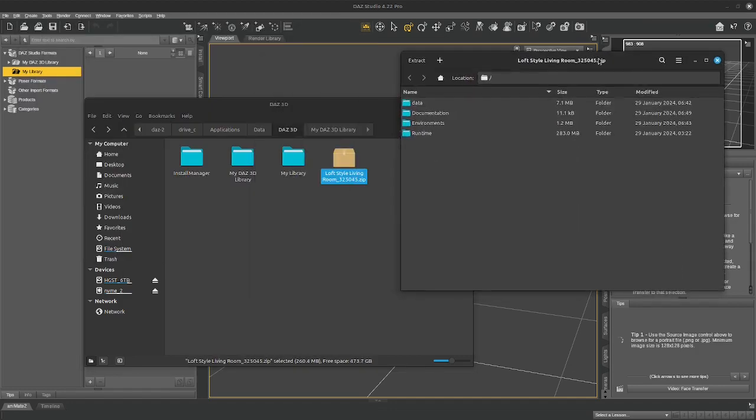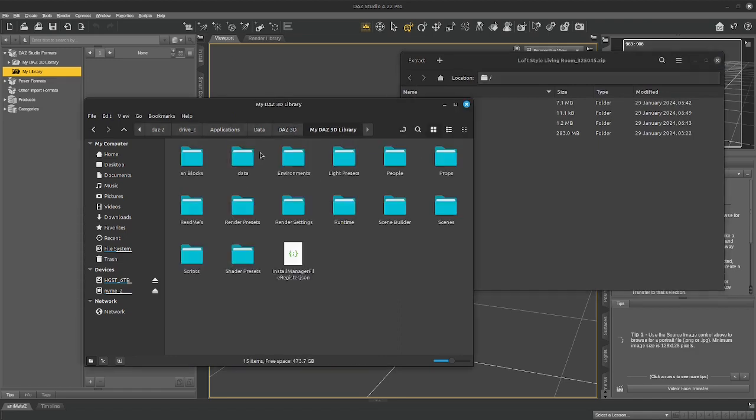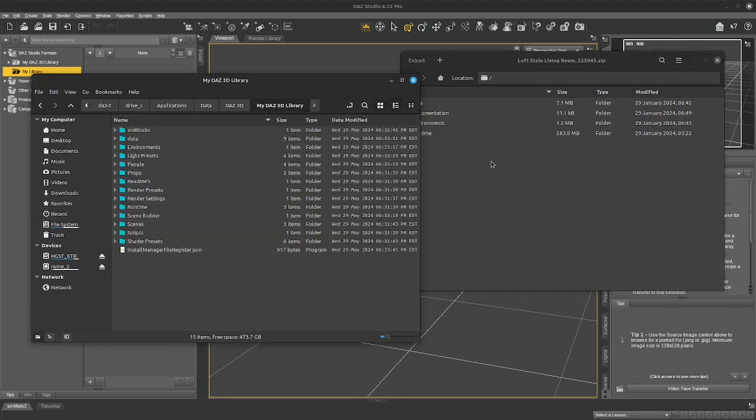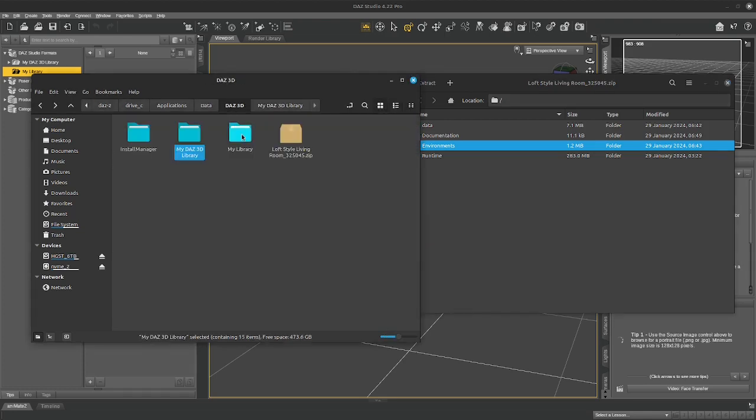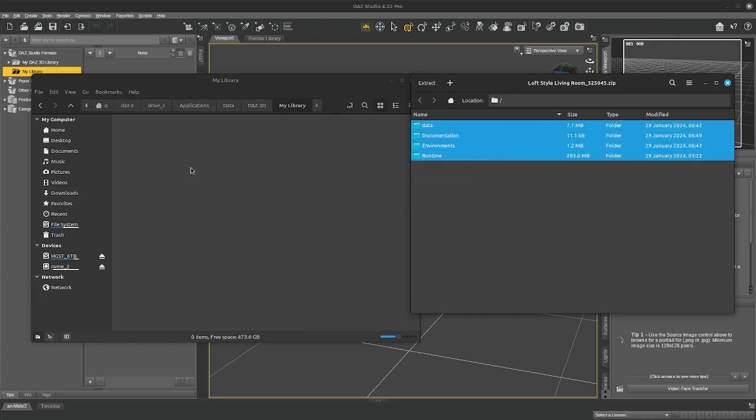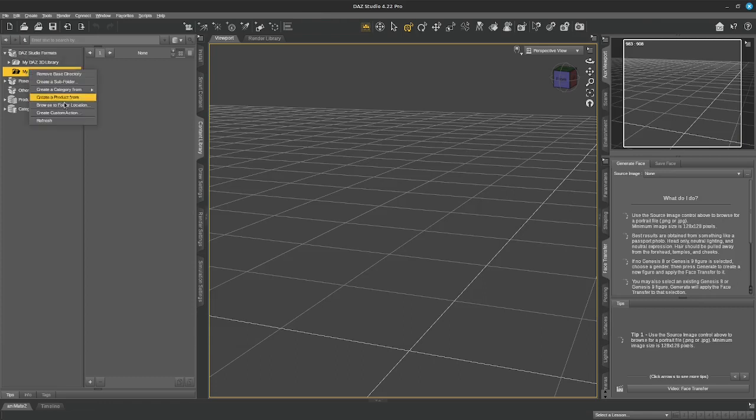And in here, you can see the same folder structure as here, right? Except it's not a list, but you get the idea. There's the data folder, documentation, environments, whatever. So the way you can manually install an asset like that is, and I'm going to do this in my library, it's going to separate the stuff I'm installing manually, basically. Do like so, and then just pull all of those files in. And then if we go back to DAZ Studio and we refresh this, we now see, I hope, yeah, there's the loft. So that's what we want to see.